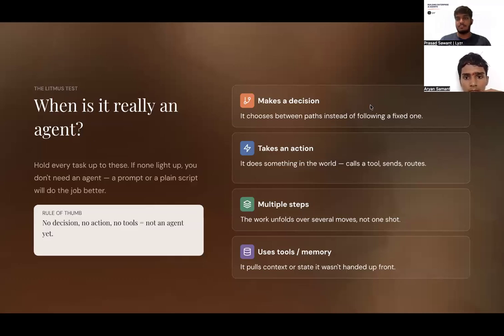There are these steps that you need to understand. When it is able to make decisions and choose a particular path rather than just doing what you're telling it to do, it should be able to make a decision on its own. The second thing is, can it take an action? Can it call some external tool? Can it send an email or route any query in a particular direction? Or does it involve multiple steps, does it do 10 things at once, and not just like you tell it something and it comes back with an answer? Or does it use any tool, any memory, any connection? Does it do all of this?